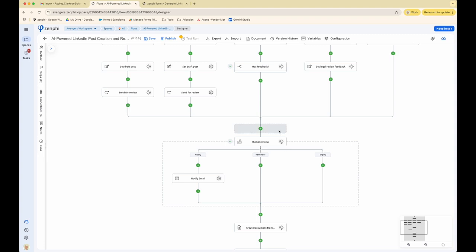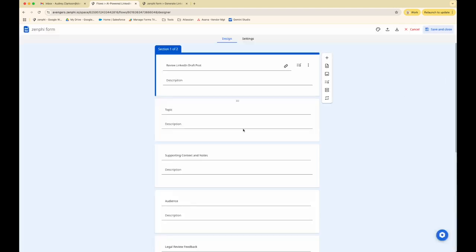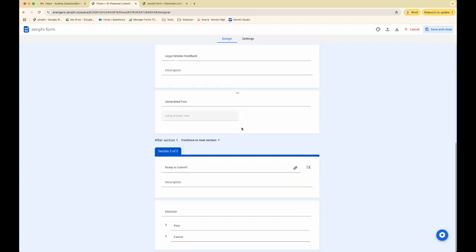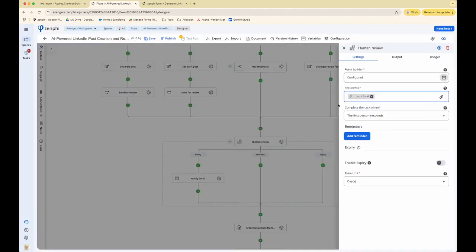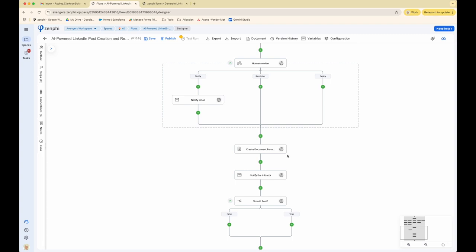And finally down here, once it's generated, we're going to send it for human review. You don't have to do this, but then again, that's the beauty of a platform like Zenphi. It gives you the flexibility. Should you want to do this? Absolutely. Just drag and drop, configure, and you're good to go. Here, we provide a form with pre-populated information. We show the post, the requester can amend the post and then choose to publish.